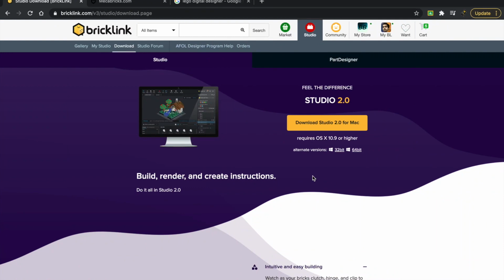Today we're going to be comparing two different online Lego softwares. When I say Lego software, a better word would be Lego CAD. So it's pretty much computer aided design specifically for Lego models. There are quite a few of them actually.